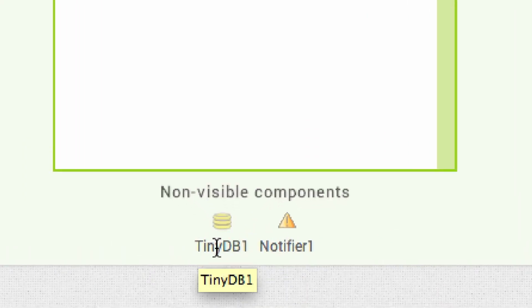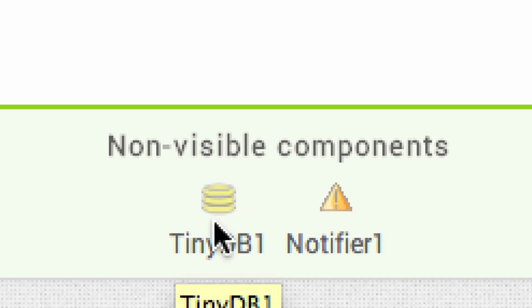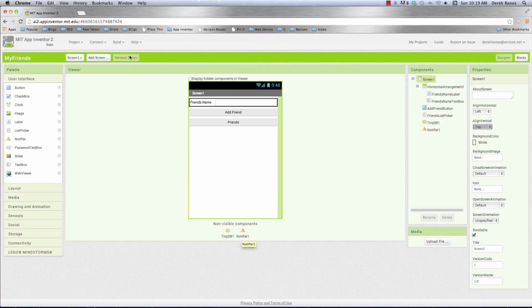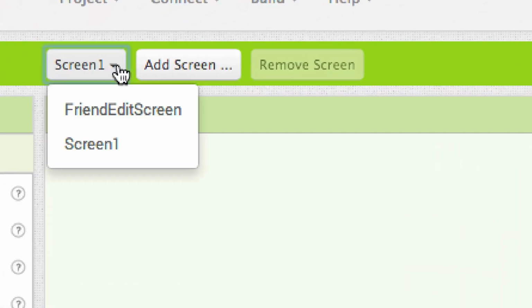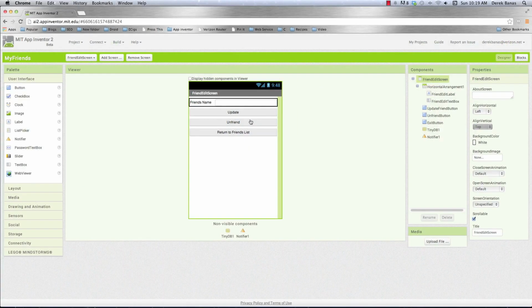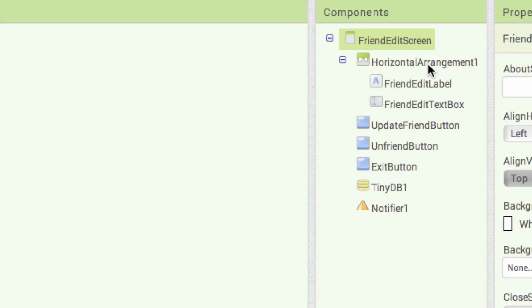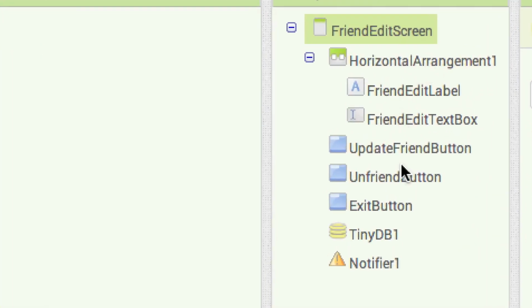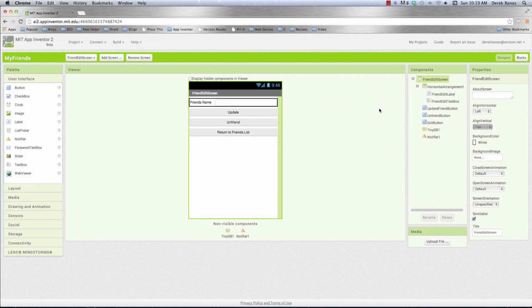And very importantly, we're going to have a TinyDB that we're going to drag over here, as well as a notifier, and then we're going to have multiple screens like we had before. This one's going to be called Friend Edit Screen, and there you can see Friend Edit Screen, and you're also going to see another horizontal arrangement, a label, a text box, and then three buttons. One's for update, one's for unfriend, and one is for exit, which is going to send you back to the other screen. So pretty much everything's going to be covered.